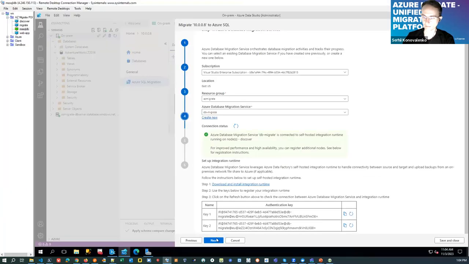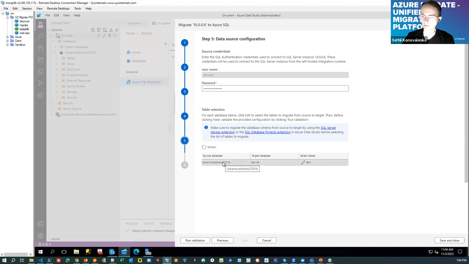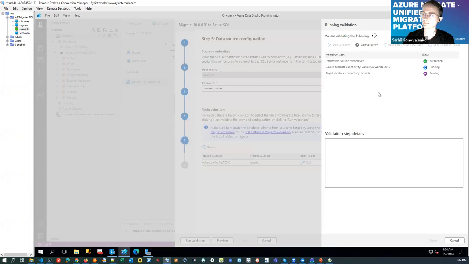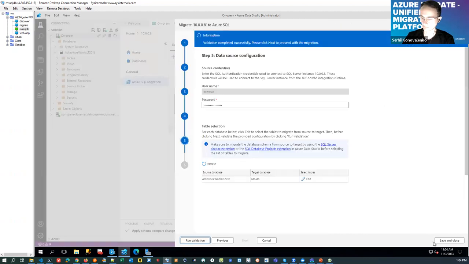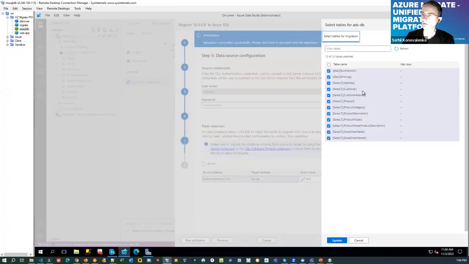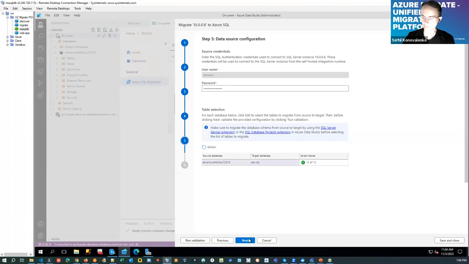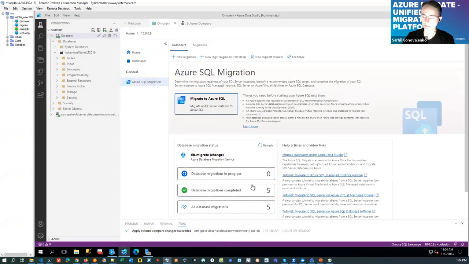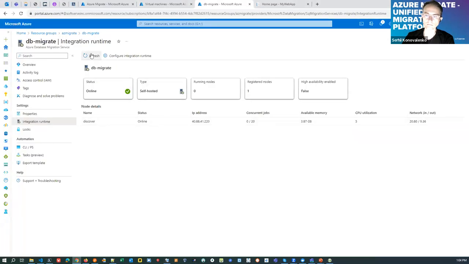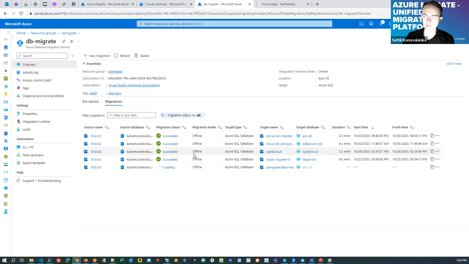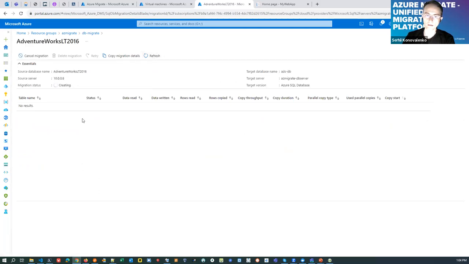Okay. Next. Run validations. We are migrating all tables. Next. And start migration. So this process also will take some time. And we are able to see some progress here. So this is our task. And the status will be showed here in some time.